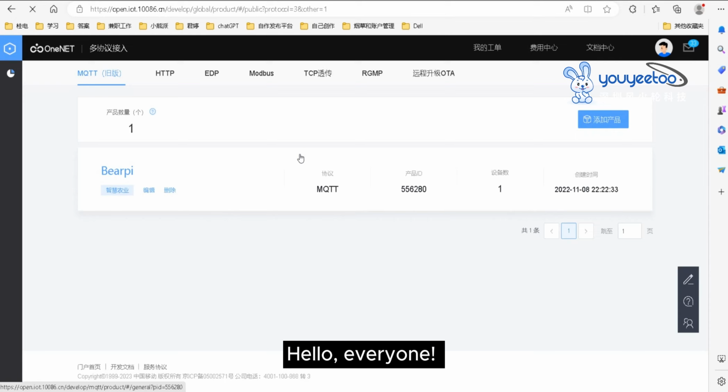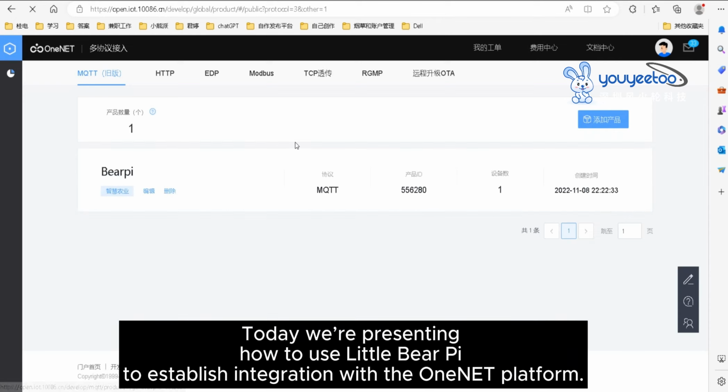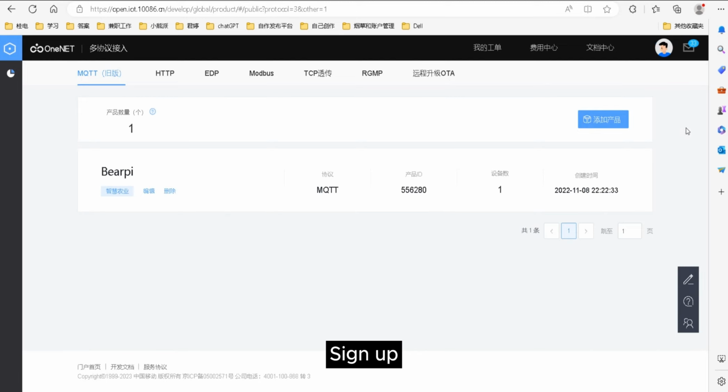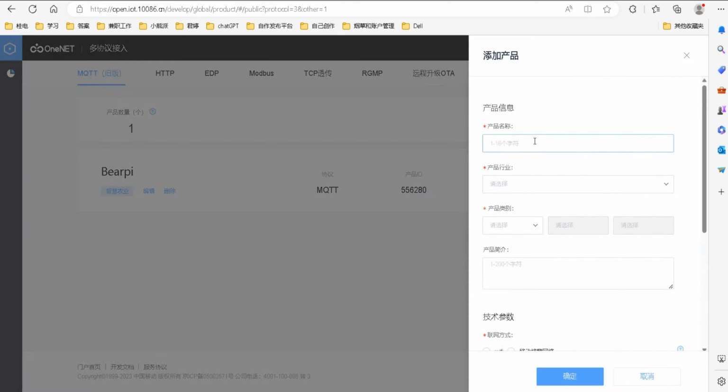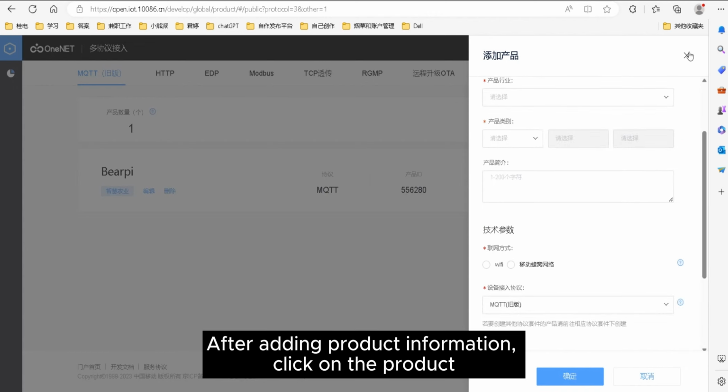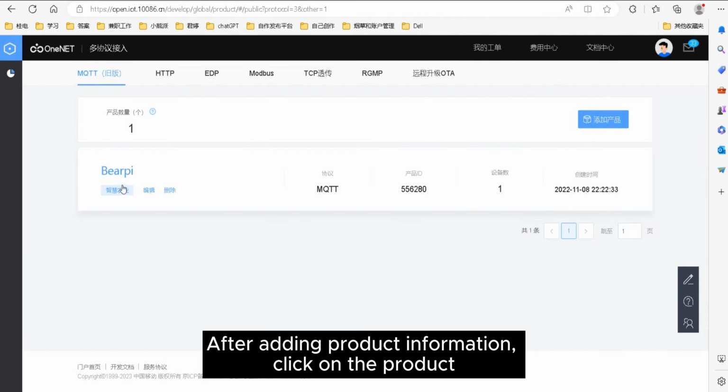Hello, everyone. Today we're presenting how to use Little Bear Pie to establish integration with the OneNET platform. First, we enter the OneNET platform, sign up, add a product, input product details. After adding product information, click on the product.